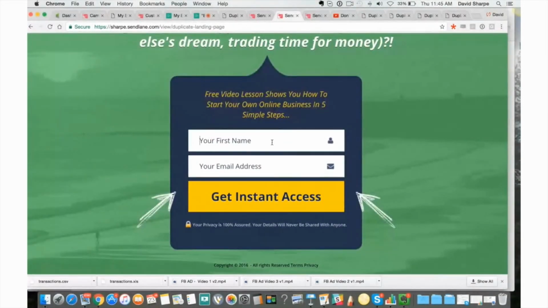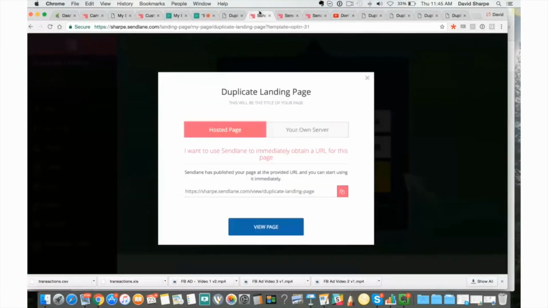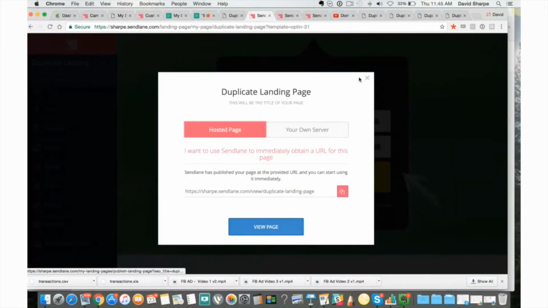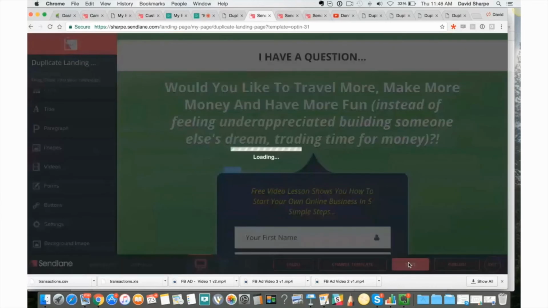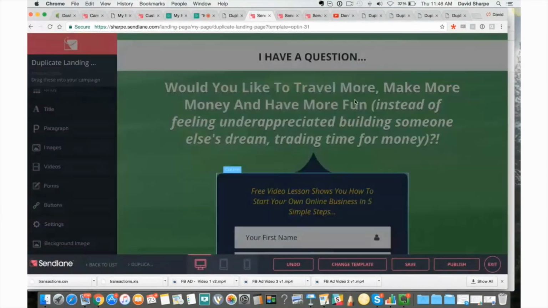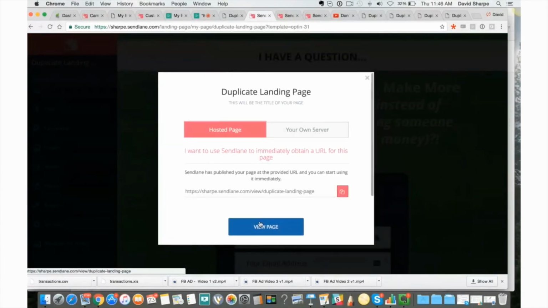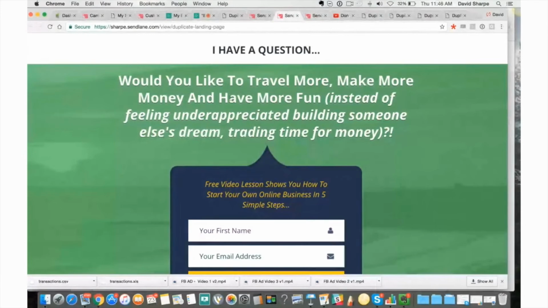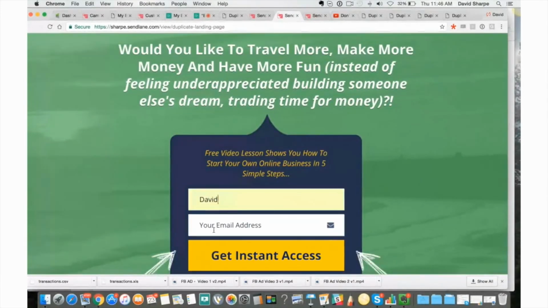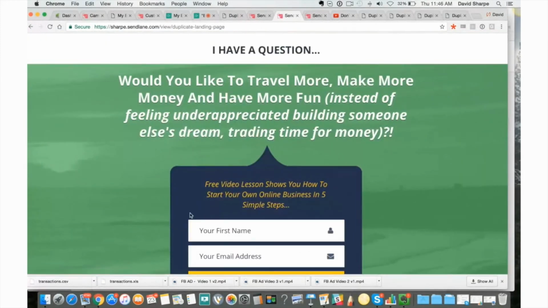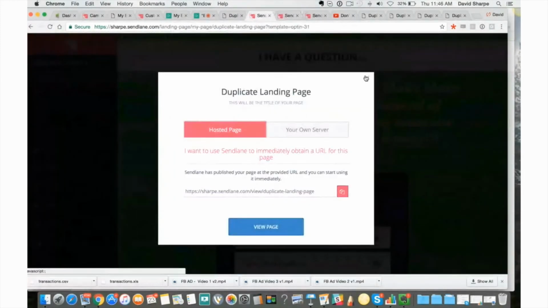Let's see. Is it not working? This is why we always test things. Okay, it's obviously not working. So let's go back and try to see what the problem is. Maybe I needed to click, there I go. I bet that's what it was. I didn't click save down there at the bottom. So let me view this page again. I'm going to say Dave, I'm going to say this email address, and click get instant access. And we clearly have a problem.